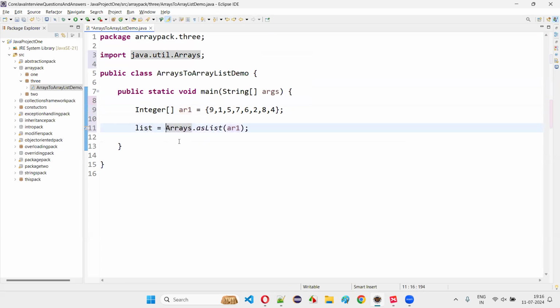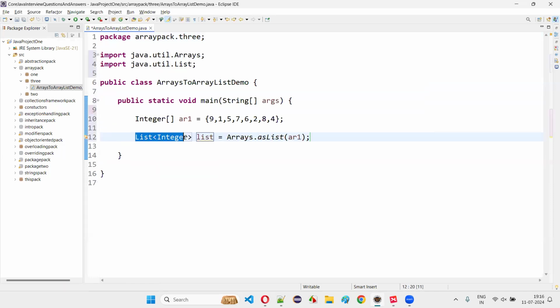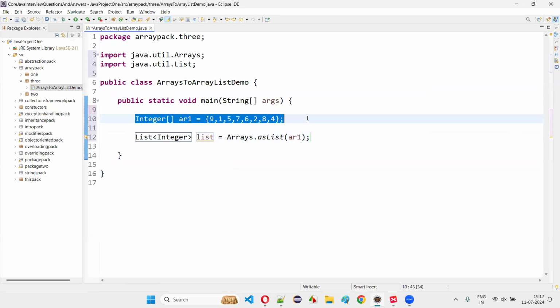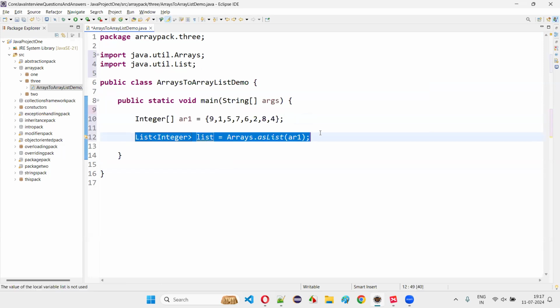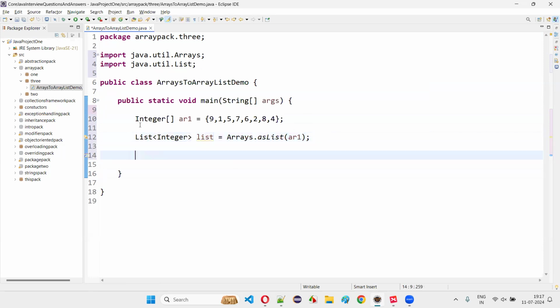List is equal to, hover the mouse on this and say create, the return type of asList will come here. That is list of integer is coming. I'm able to convert the integer array into a list. But my question here is how to convert an array into an array list. That's what is the question. But here it got converted to the list. If you still want to convert this into an array list, you have to write like this.